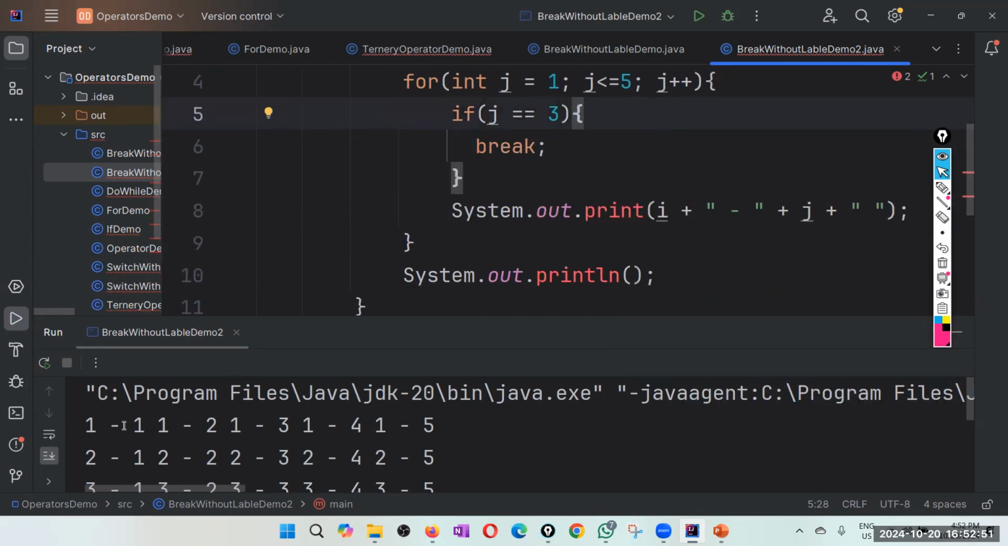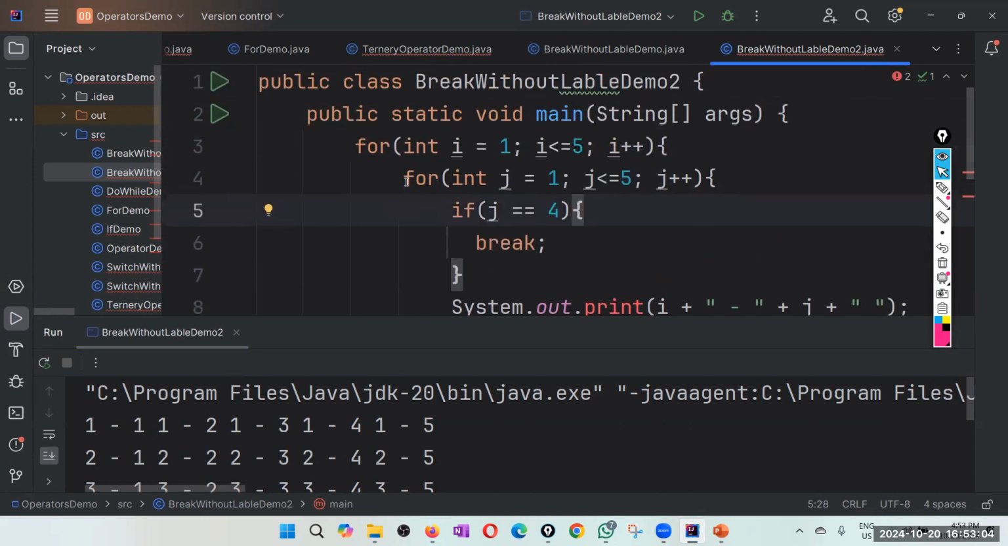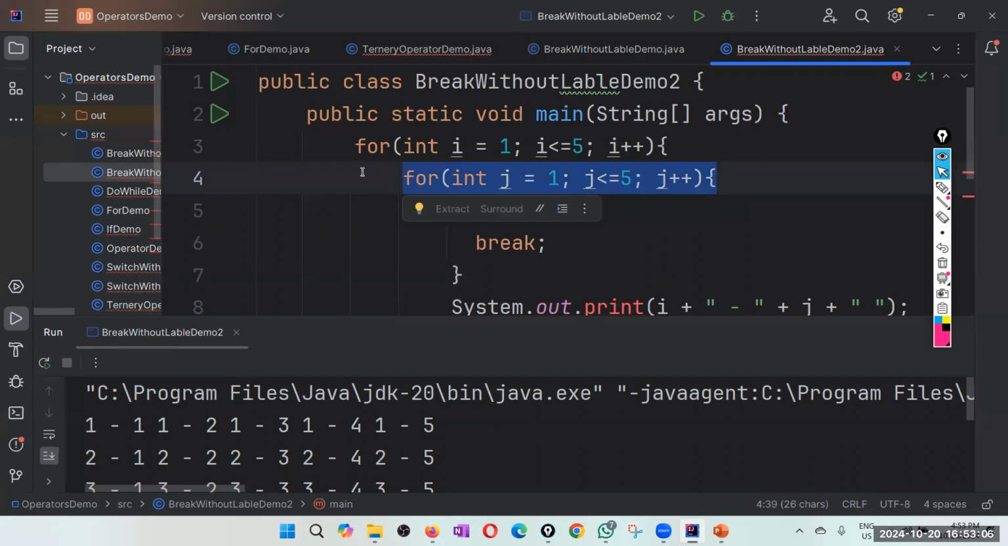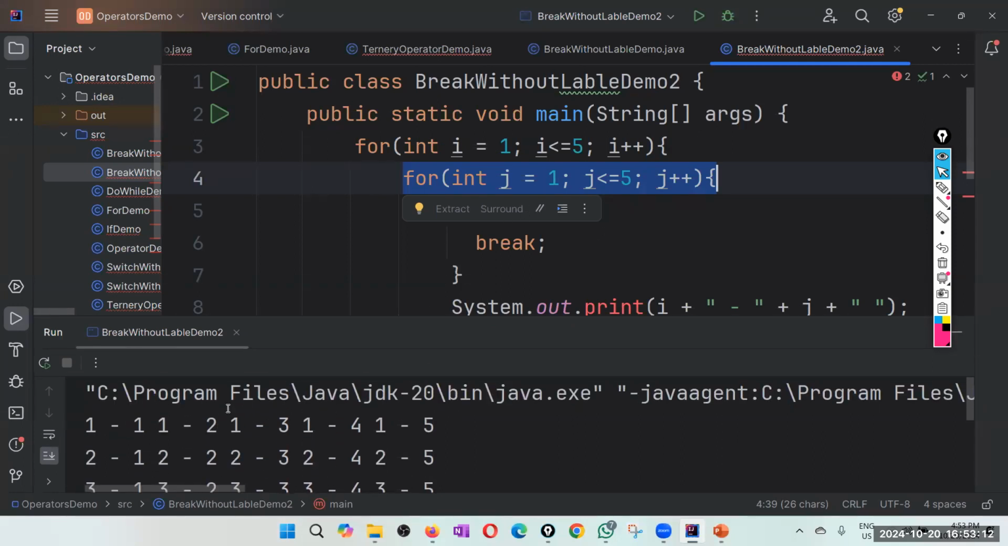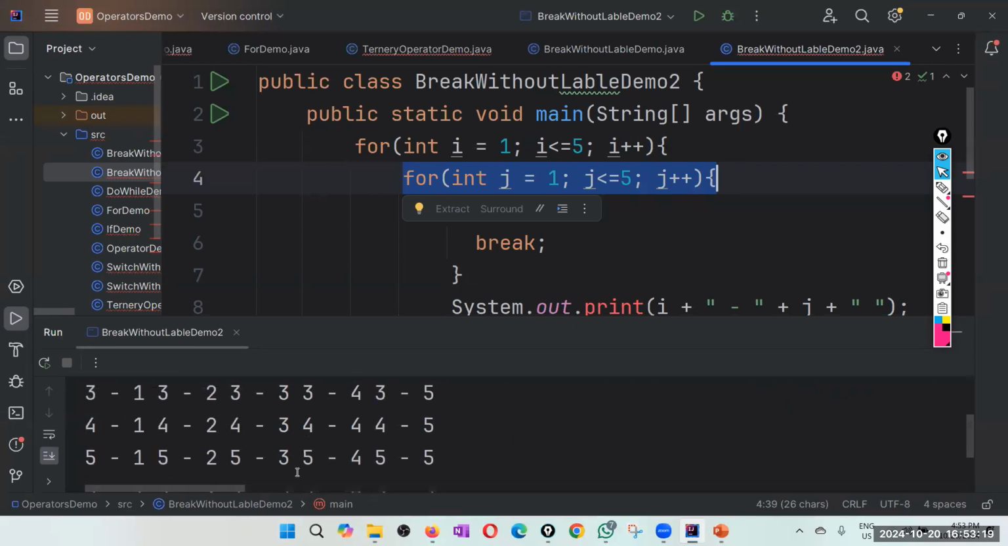Now the output will be 1 1, 1 2. Even 1 3 will not print. Okay, we'll make it 4. 1 1, 1 2, 1 3, but no 1 4, because when J is 4, you break. Break means nearest loop. Nearest loop is this. So therefore again it will go to the outer loop and again come back. So output will be 1 1, 1 2, 1 3, 2 1, 2 2, 2 3, 3 1, 3 2, 3 3, 4 1, 4 2, 4 3, 5 1, 5 2, 5 3.